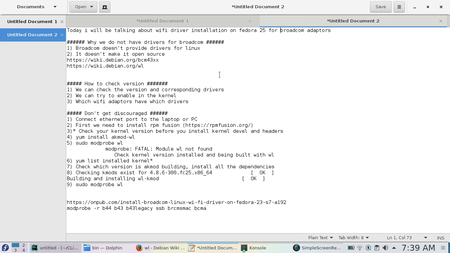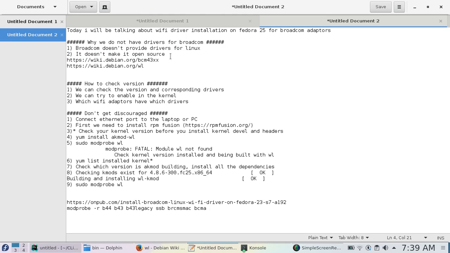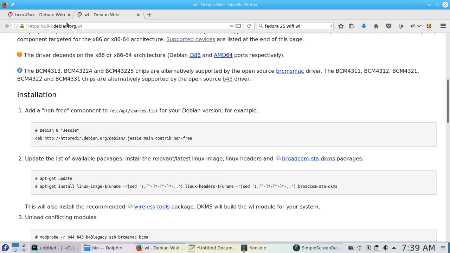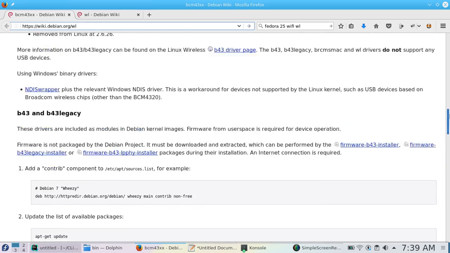So today I'm providing a few directives on how to install the drivers for various Broadcom adapters. The first thing we'll look at is why we do not have drivers for Broadcom. Obviously, Broadcom doesn't provide the drivers for Linux, and it is very sad that they don't. For some adapters they do, and for some adapters they haven't provided. There are third-party drivers available, and for some adapters they work and some don't, and there is no very specific understanding of what will work and what will not.